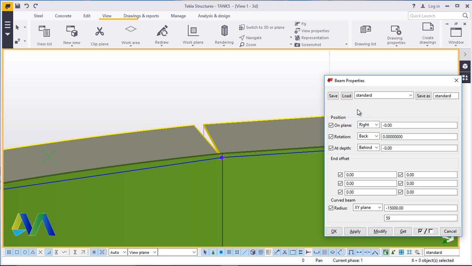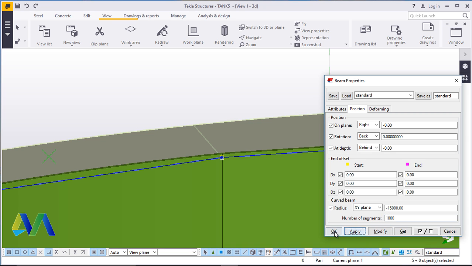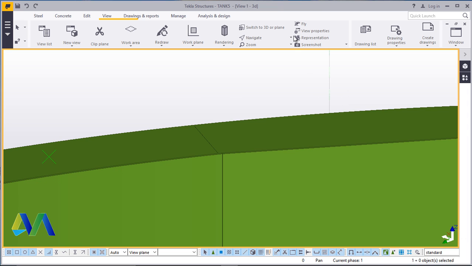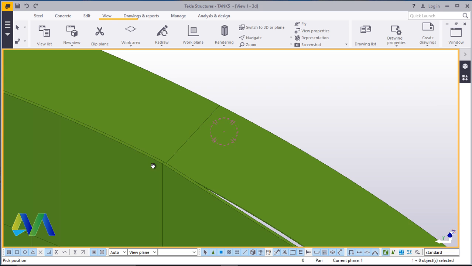Now I'll come to position. The radius of our tank is 15 meters, and I'll increase the segments of our curve to make it smoother. I'll add that much and click OK and accept everything there. Come to navigate. I'll rotate with mouse. I'll pick the part I want to rotate the model about. I want to rotate it about this point.